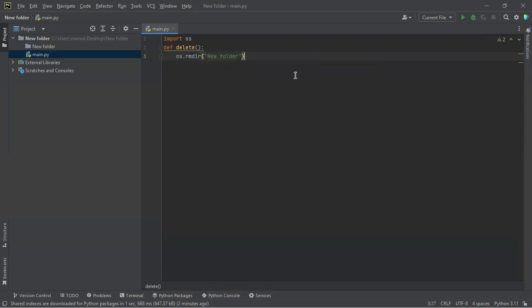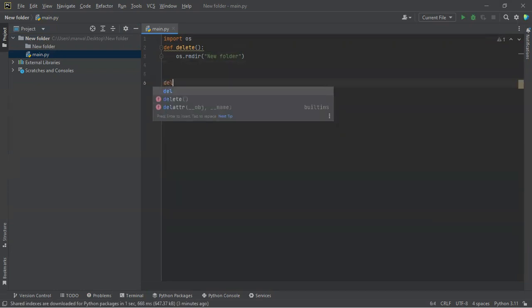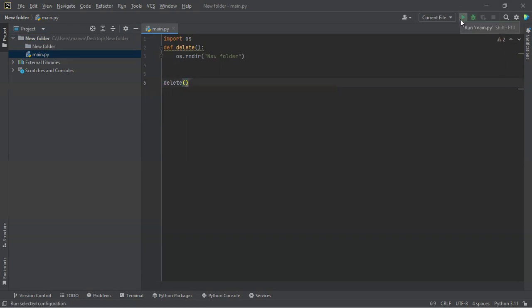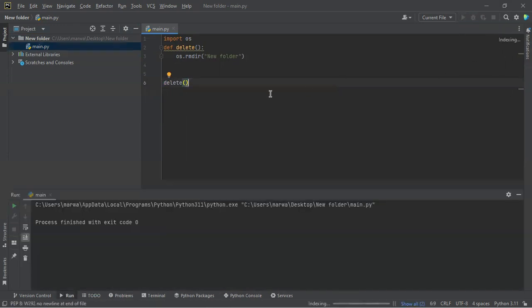So let's call the delete function. Let's see how we can do it. So we run it and delete it. Magically deleted. And this is how you can delete a folder in Python, and you can enter any path here.